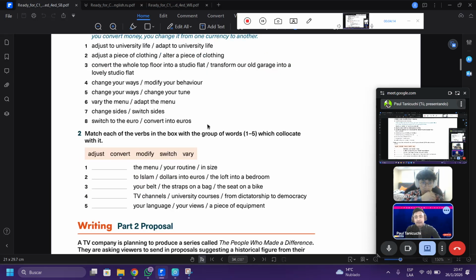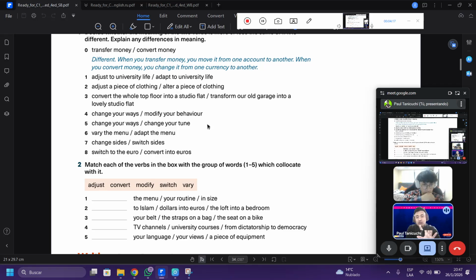Number four, to change your ways and to modify your behavior. Different, similar, or more or less the same? I think it's different. Change and modify. Change is like something completely different, like turning white to black, and modify is like to improve something. In this case, it's more or less the same. Why?